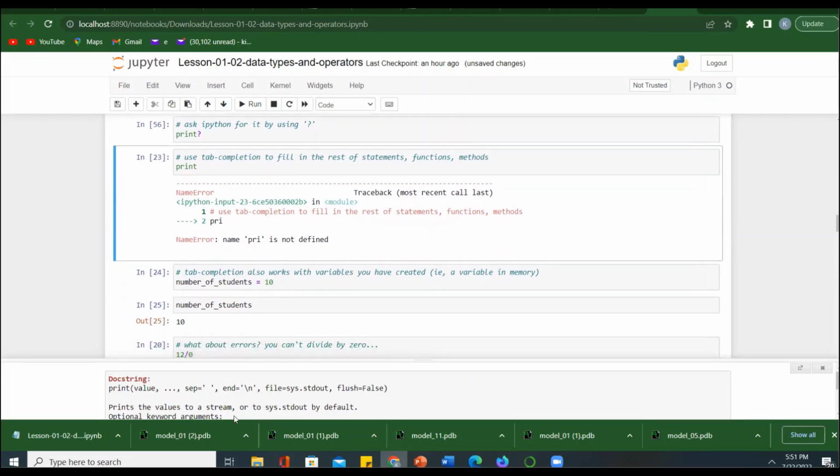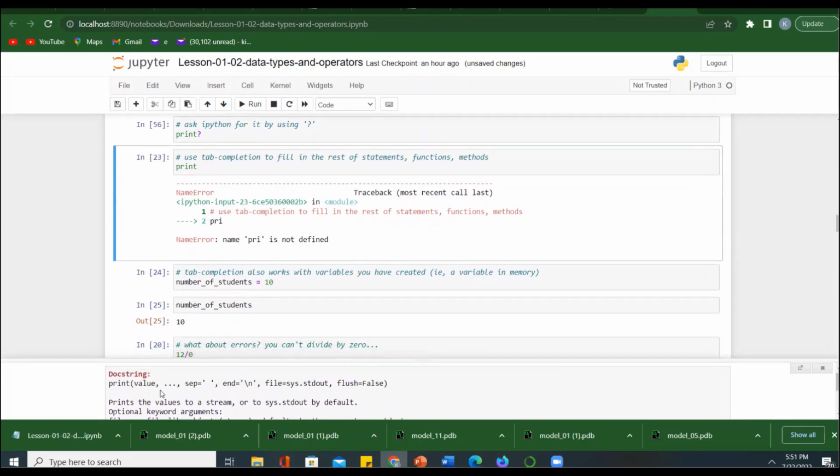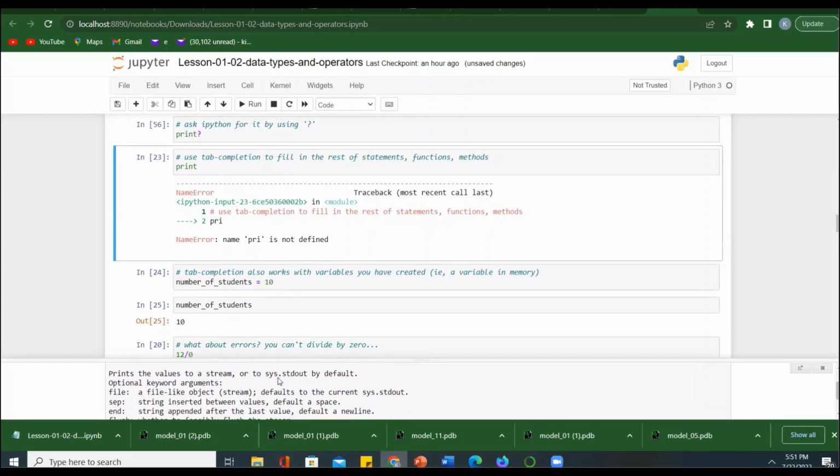Can you see print? Can you see the value? It's going to show down here. It's not going to show here. It's going to show here. It says print value. You can decide to put a comma, separate also, depending on whichever way.